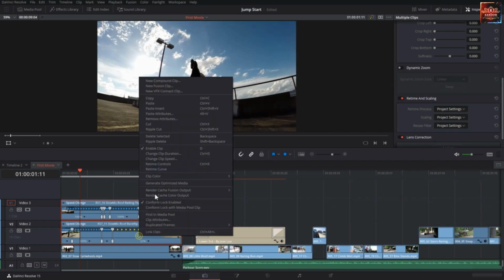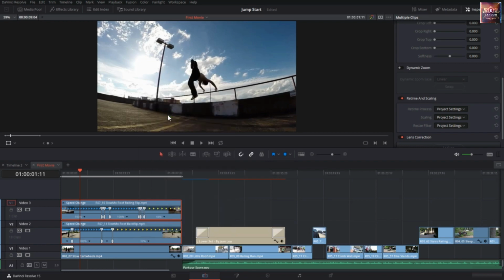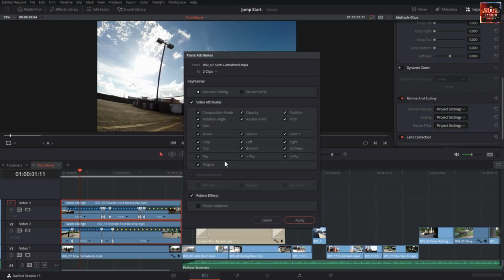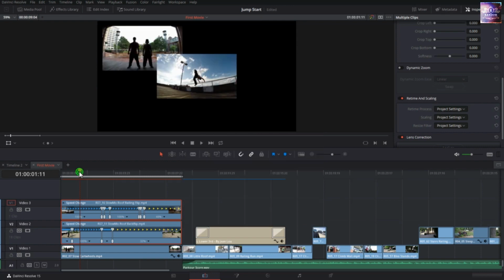Select both of them, right click, paste attribute or Alt V if you like. I'm not going to select everything here. I'll remove them. All I want is the zoom itself. So it will stretch it down and also it will paste the animation. Of course, no stretch to fit, just maintain timing. I'll click apply. Here you are. So we have the three of them.